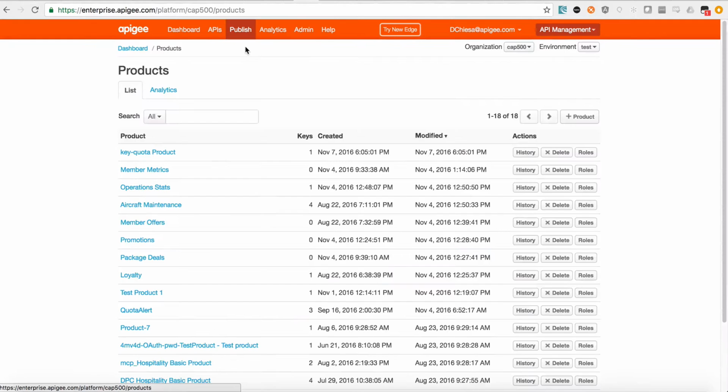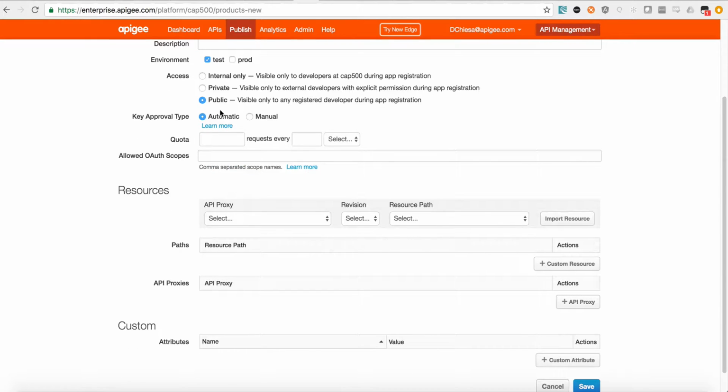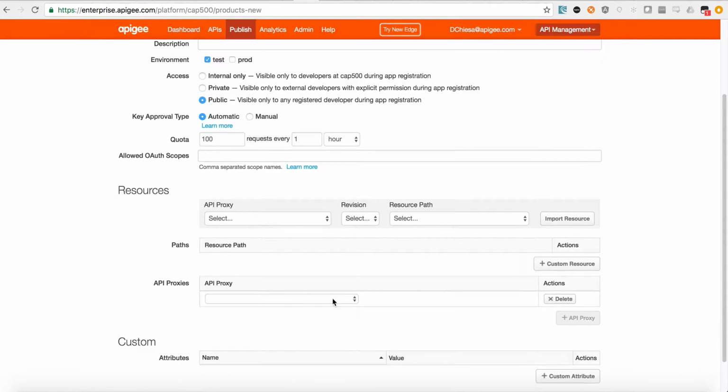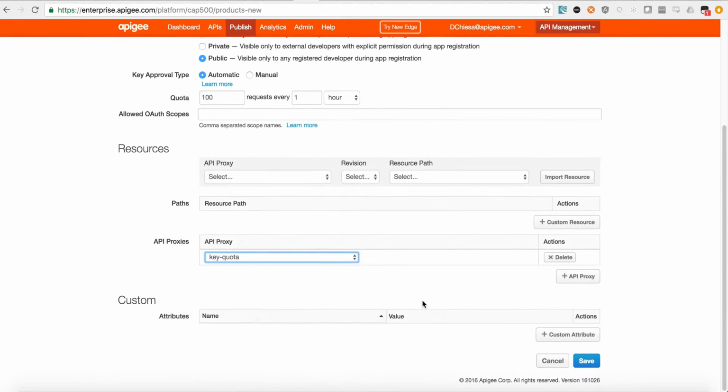What if we would like a different API product with a different quota? Easy. Let's do that. We'll call it KQ2. We'll deploy it to test. We do not need to worry about the scopes, but we will put in 100 per, let's say, hour. How about that? And we need to add in the API proxy. So that's going to be key quota, the thing that we just generated with the wizard.